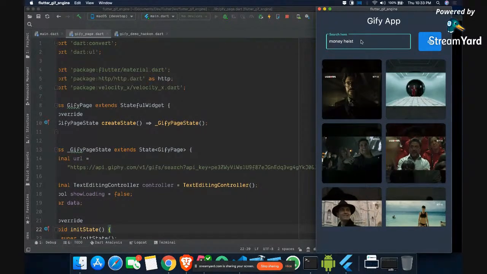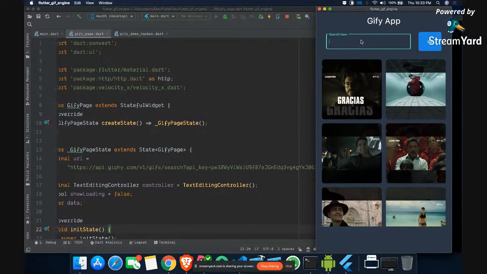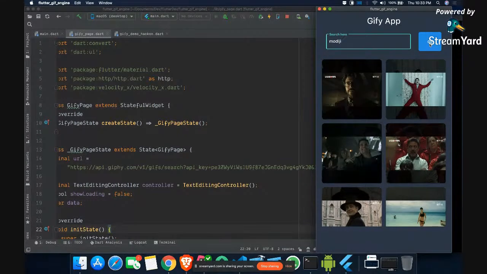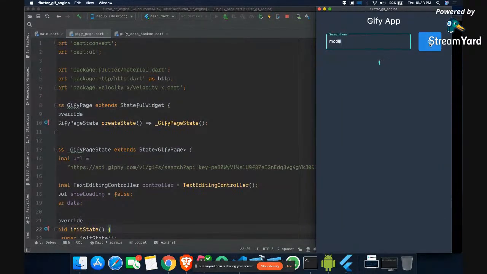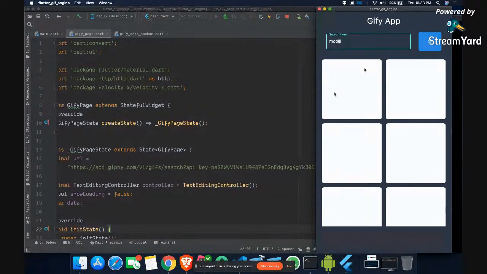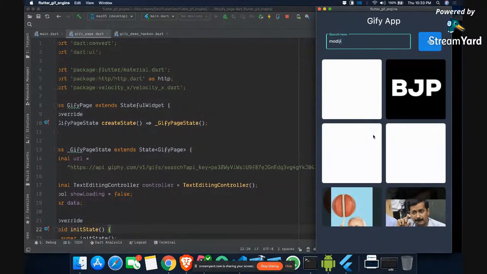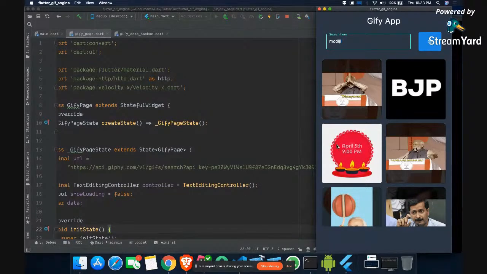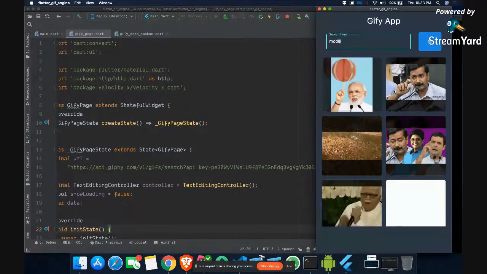So let's try something else. Maybe we can write Modi ji. So if we write Modi ji, we should see the memes of Modi ji, or at least some GIFs. So it shows BJP for sure, yes. And yeah, 9 p.m. April 5th, which again makes sense. No, it makes no sense, but okay, it's fine. And you can see Modi ji here. So yeah, these are the gifs which we are going to build.